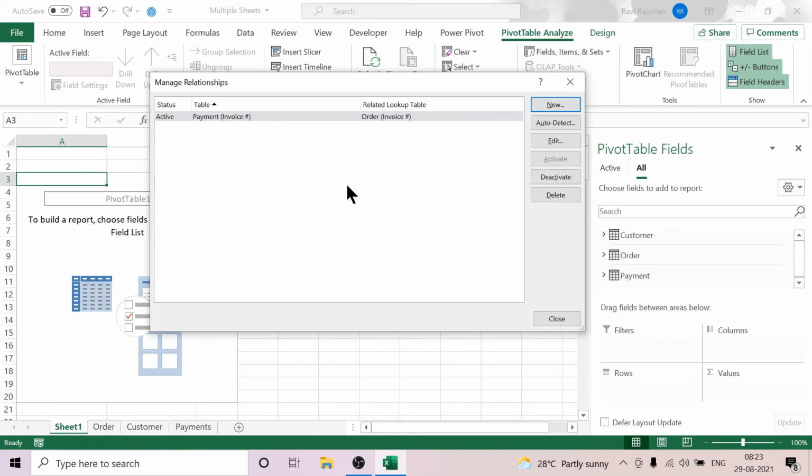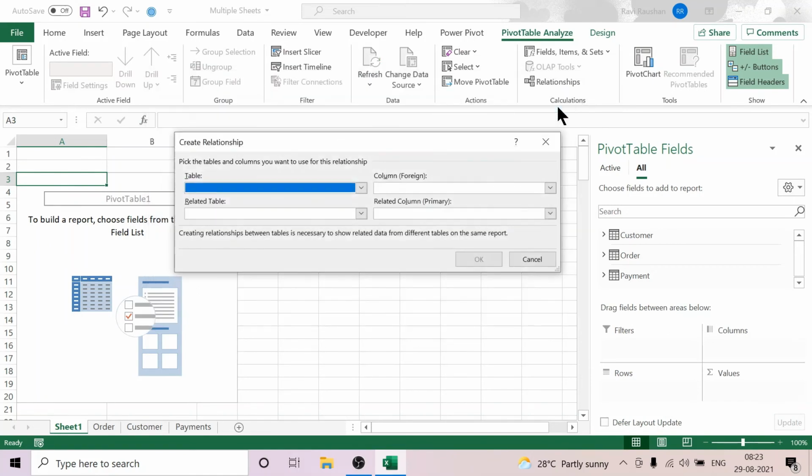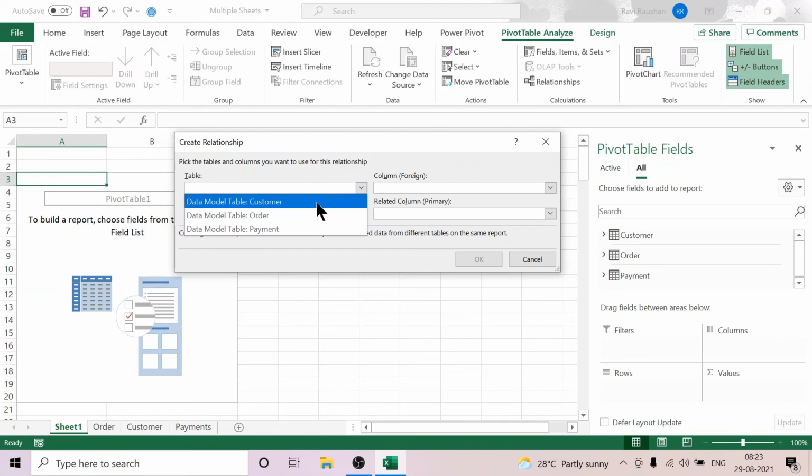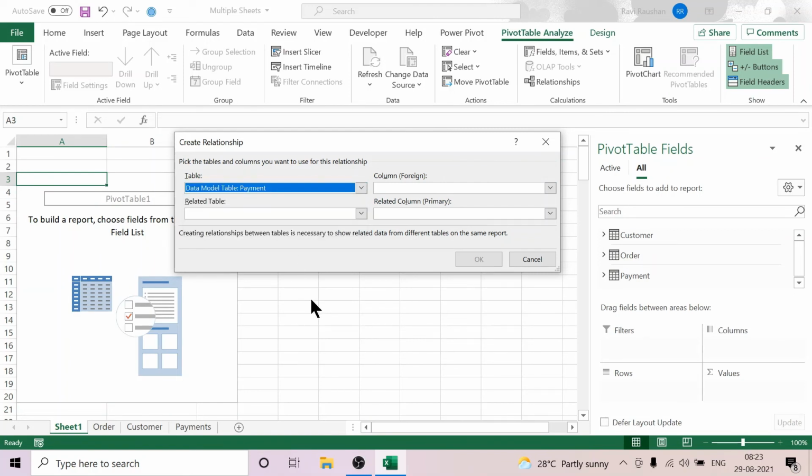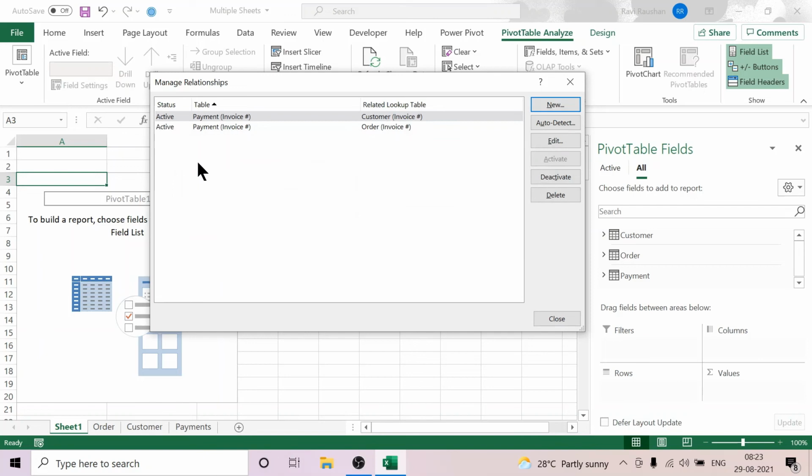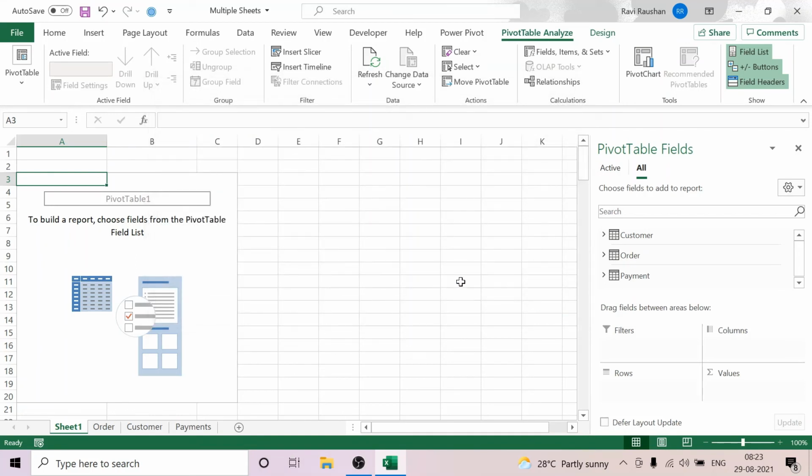But there is another table out there called the customer. So I have to establish another relationship. I click on New and, remember, I have to choose payment here again because that is my primary table in this particular analysis. Here I choose the invoice. Now the remaining table is customer. I choose the customer. Invoice has been picked up by itself. I click OK. Now see what has happened. There are two active relationships. One is between the payment and the customer, and another one is the payment and the order. That means there is a relationship between the customer and the order. It may be indirect. Now you close it because now they are in the data model.